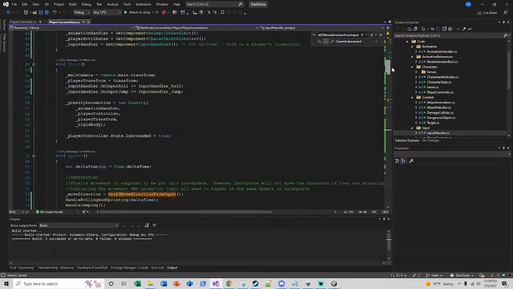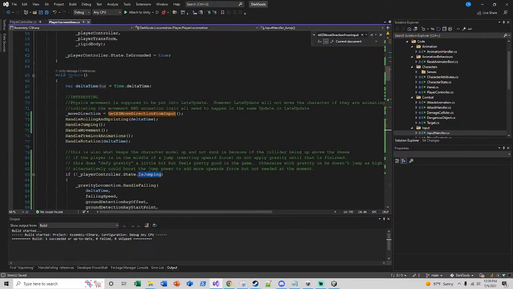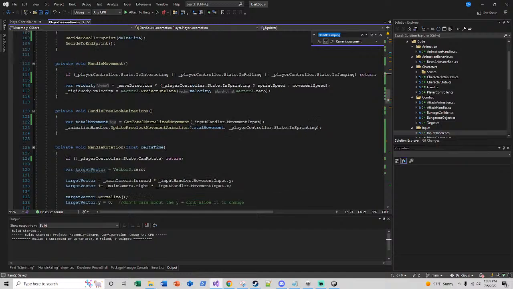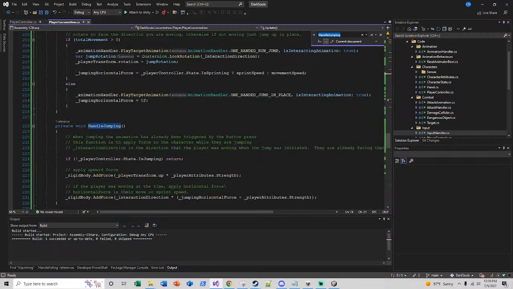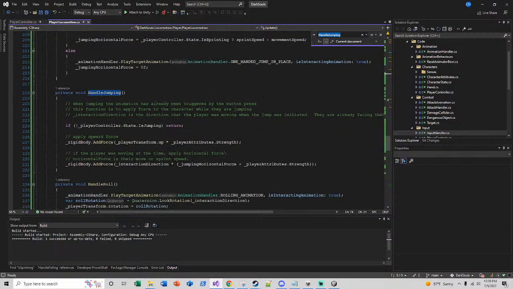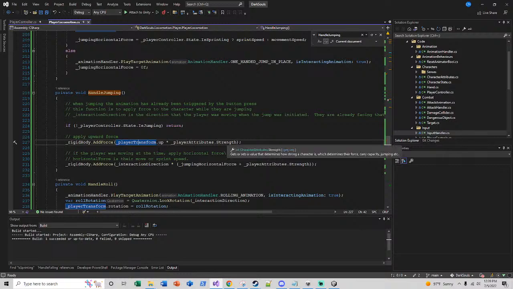At that point, we're considered in a jumping state. Now, when we're in a jumping state, we can see our update loop is going to go do a bunch of different locomotions, and one of them is handle jumping. So if we look at handle jumping, that is what applies the force. So all it's going to do is say, if I'm not jumping, get out. Otherwise, if I'm jumping, I want to add 2 pairs of force. Number 1, I want to add my upward force. My upward force is going to be my transform's up, multiplied by the strength of my player.